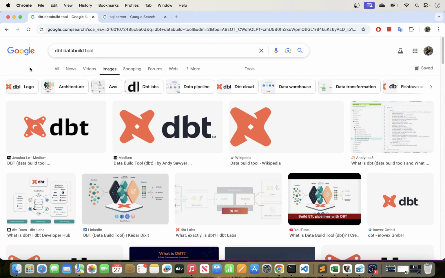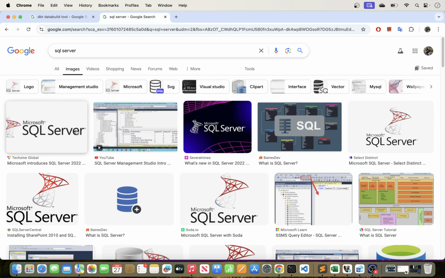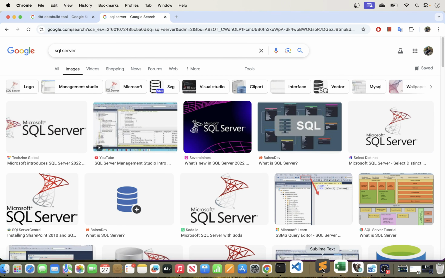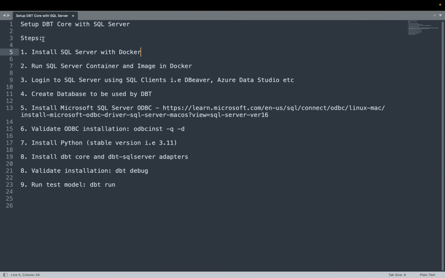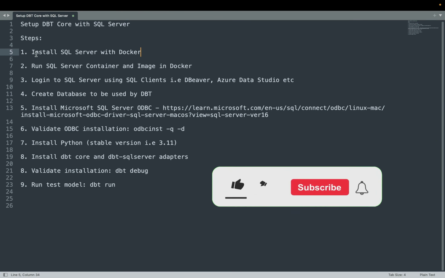Like I mentioned, in today's video I will be showing you how to install and set up DBT Core with Microsoft SQL Server. So how do we do it? These are the steps that we will be following in order to install and set up DBT with SQL Server. The first step is to install SQL Server with Docker.